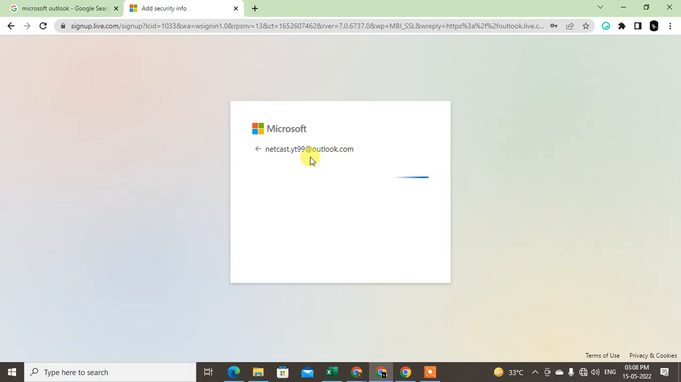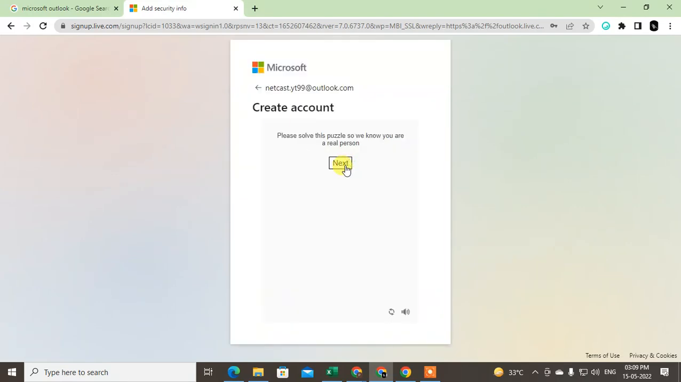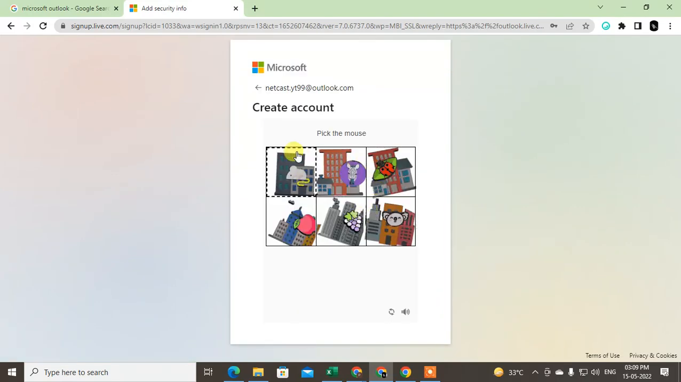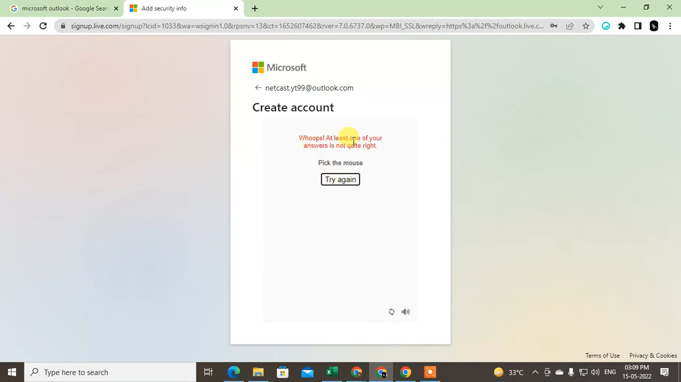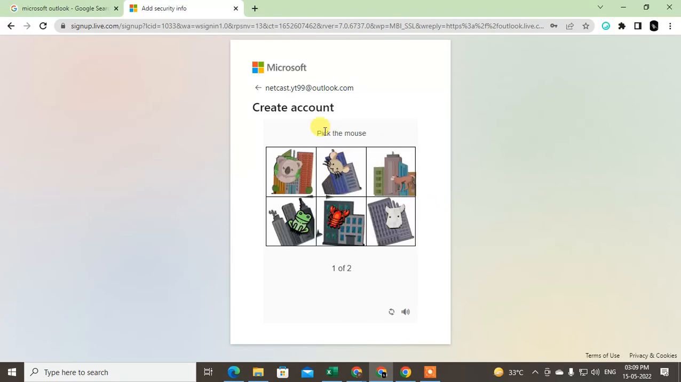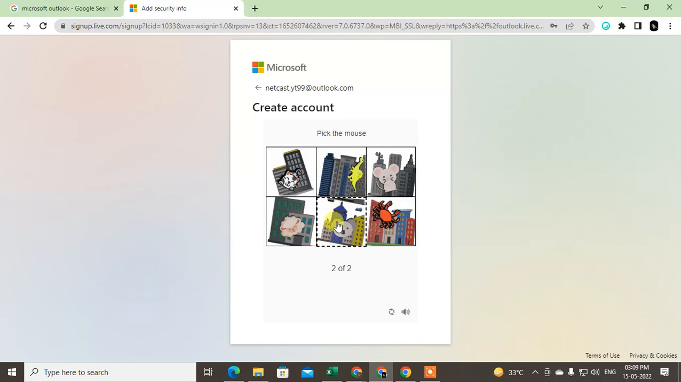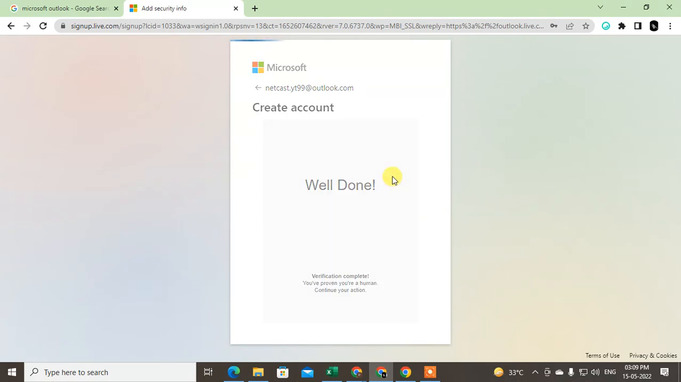Okay, so this is creating my Outlook account. So let it open first. I will show you another piece of information. So here we have some puzzle. Okay, pick up the mouse. So I just hit the mouse here. Oops, at least one of your answers is not quite right. Okay, I have to try again. Pick up the mouse. So I think this is a mouse, right? And this is a mouse. So well done. So Outlook will open now.